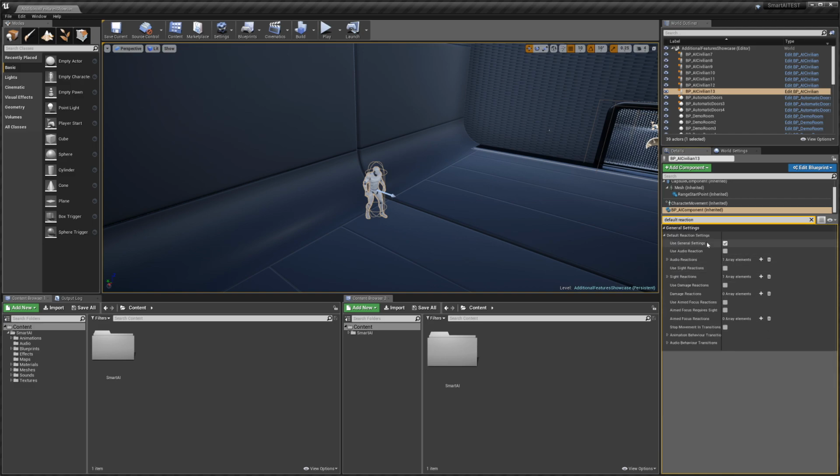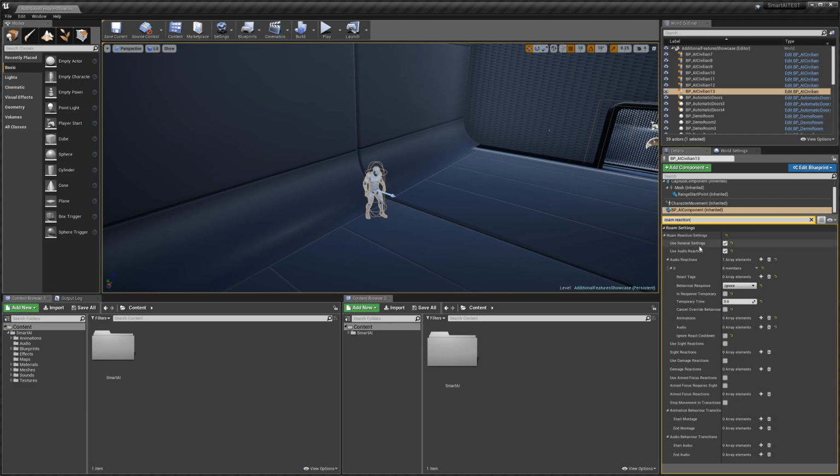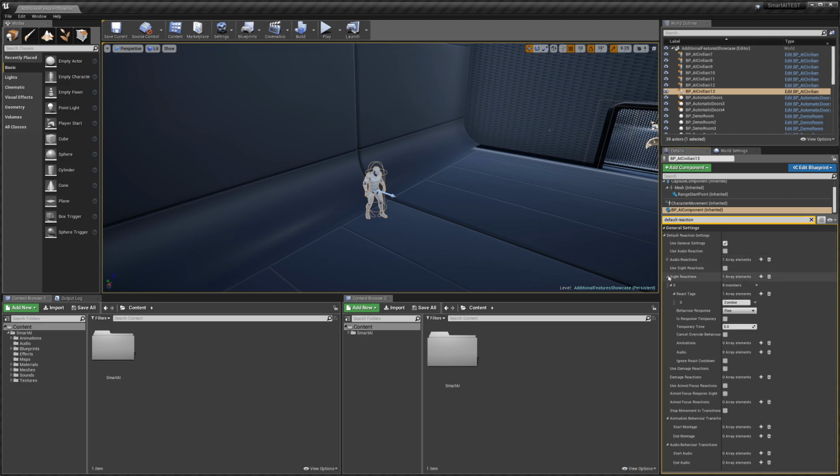So our first setting is use general settings. Basically every behavior has its own reaction setting variable, just like this. And if this is enabled, it means that the system will use that behavior's reaction settings instead of the default reaction settings. So if I was to search for Roam reaction, you can see that we've got our Roam reactions here. And if I have use general settings enabled, this will be used when the AI is in Roam behavior. So I'm just going to go back to our default reactions and hide these a moment.